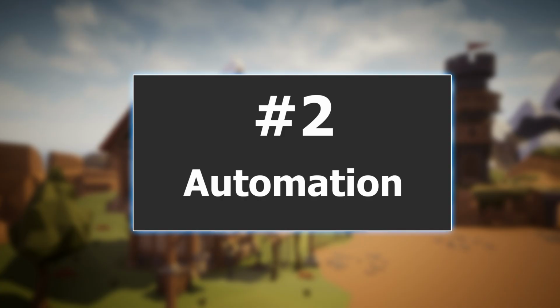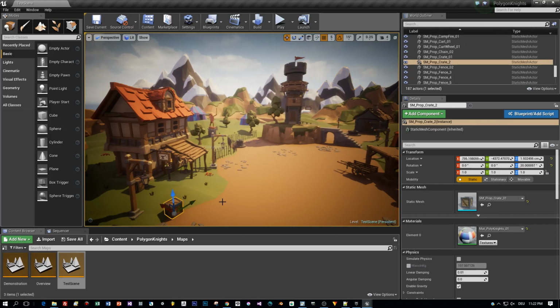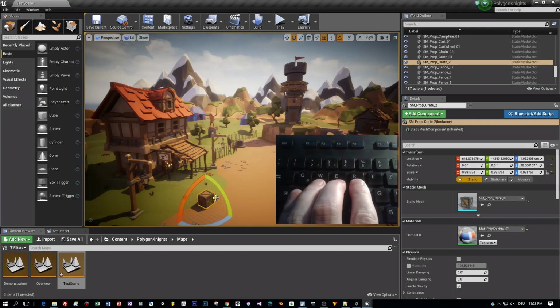Second one, automation. You should automate the actions that you execute all the time in your environment. For example, the shortcut keys. When you are manipulating your objects in your scene, like moving them around, rotating them, or scaling, you could use, of course, these buttons here in this toolbar. But it's more efficient to use the shortcut keys, and when I design a scene I always have my fingers on the W, E, R keys.